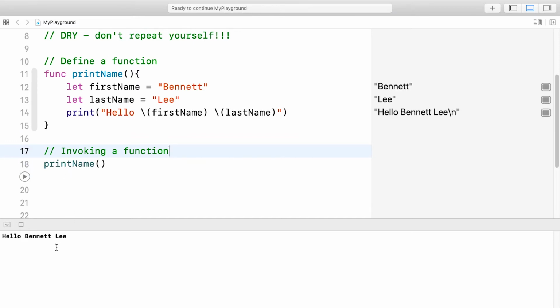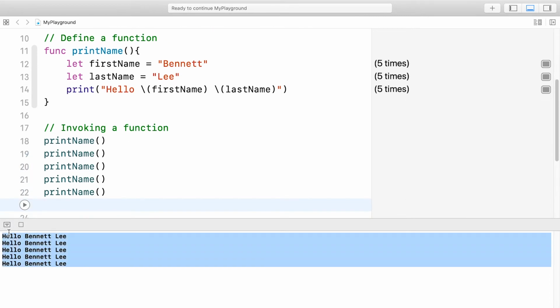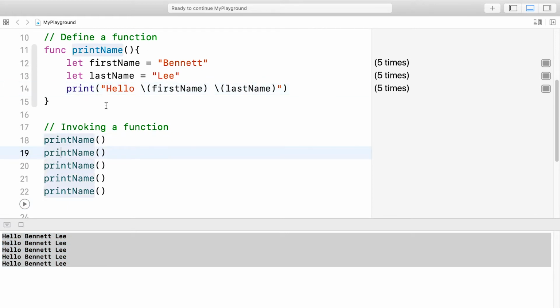Now I'm going to delete this and hit the play button. And now you can see an output in the console. This is one invocation of our function. And I can copy and paste this invocation as many times as I would like and hit the play button again. And you can see here are 5 invocations of our function. Every time we invoke our function, this block of code is executed.